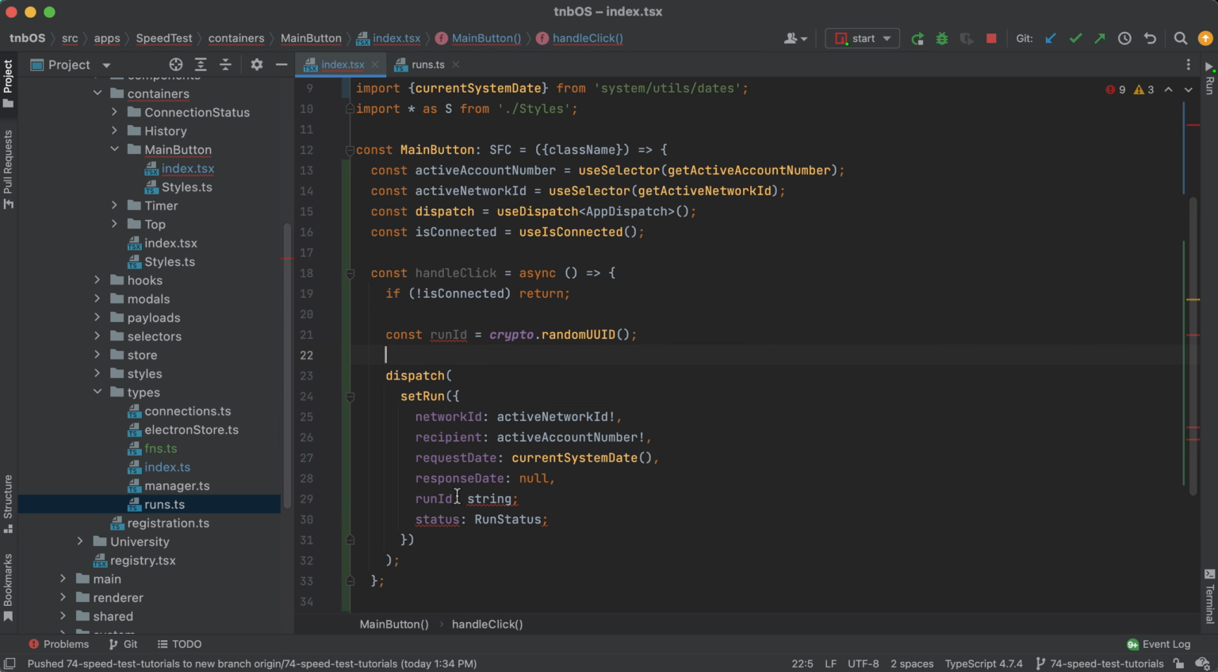Now for the run ID, it's just the same as this run ID right here. And for the status, this is going to be equal to run status pending. So pending by default, and then depending what response we get back, it's either a success or timeout. So there we go.